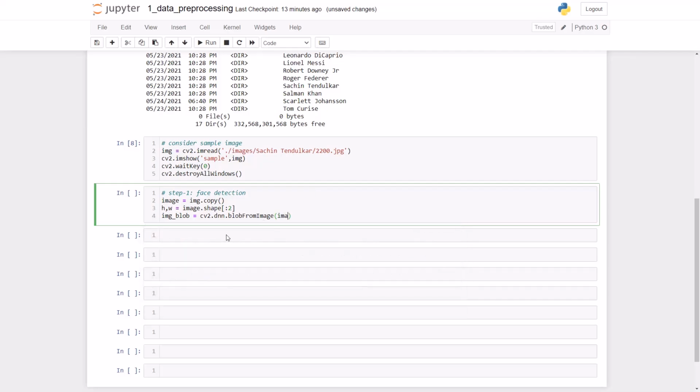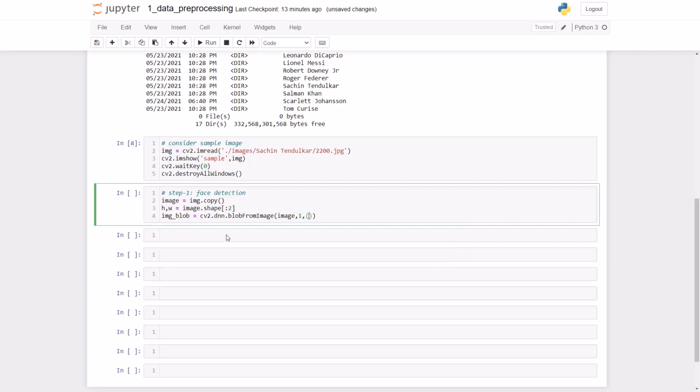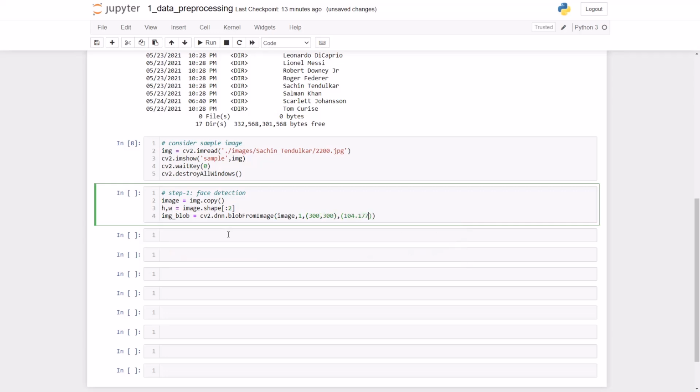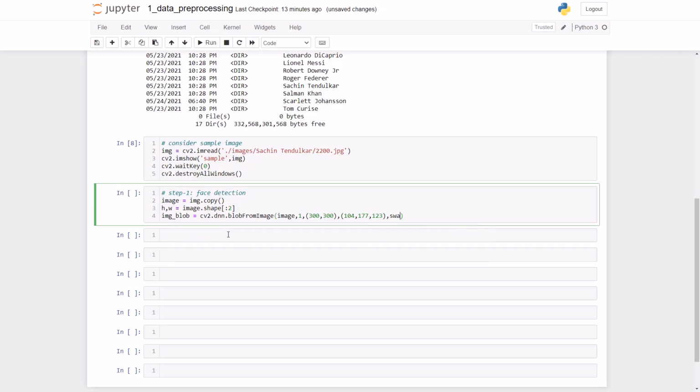Provide the image, which is equal to image. Scale factor set to 1. Size set to 300, 300. Also provide the RGB mean subtraction equal to 104, 177, 123. Set swapRB to false. And also set crop to false.